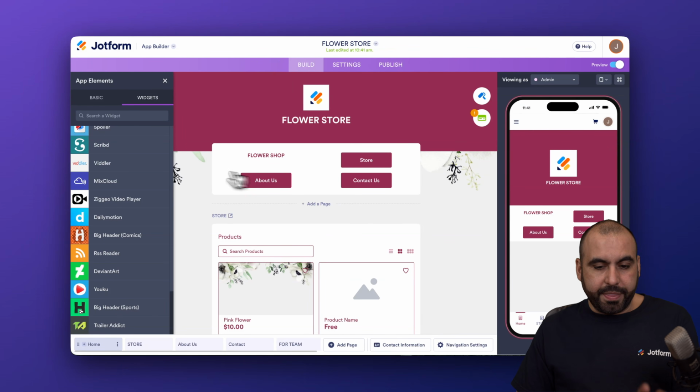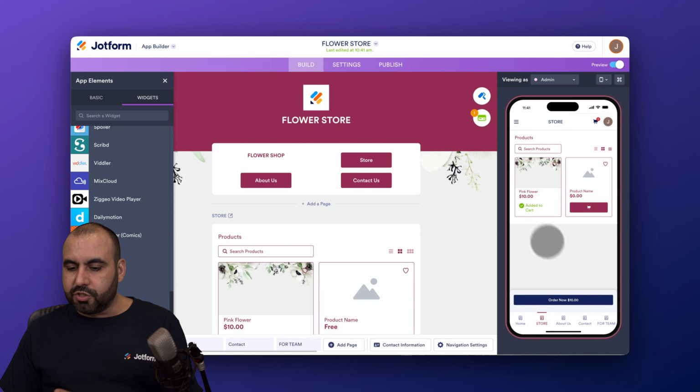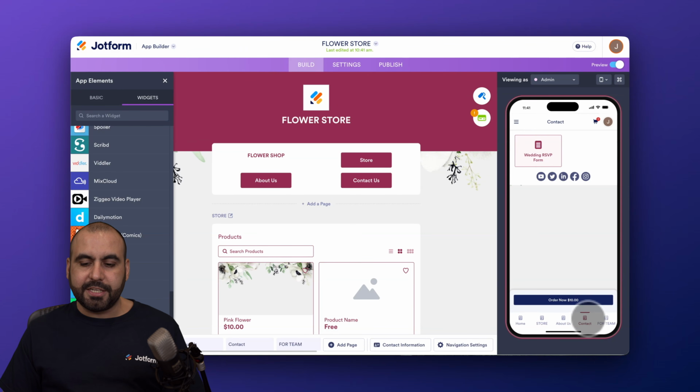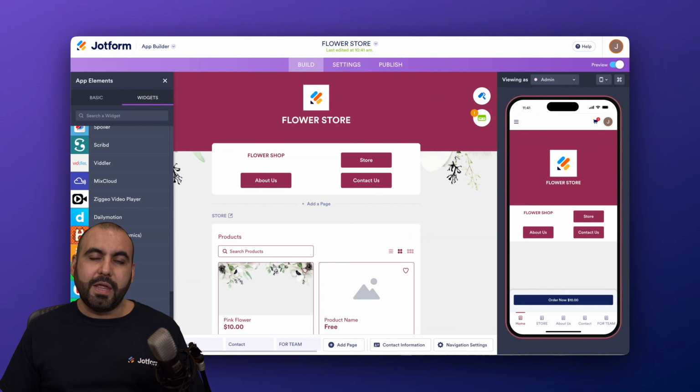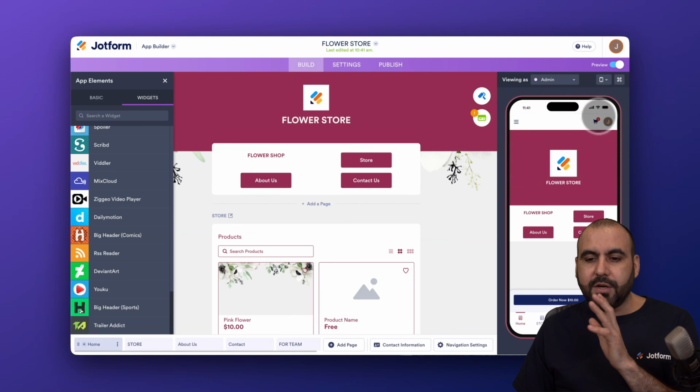Now, once you're good to go with the building, we're able to preview all of this by testing it out right here in the live preview. So if I select something, if I add it to the store, you can see it's added right here. If I want to view the About Us, if I want to view the contact section, all straight from here without going to the link or testing it somewhere else. You can test it straight from here. So it's a really great option.